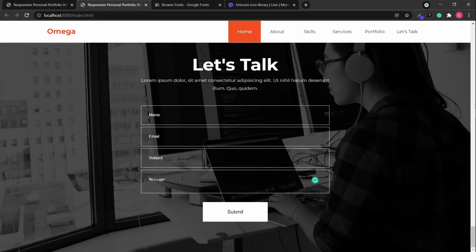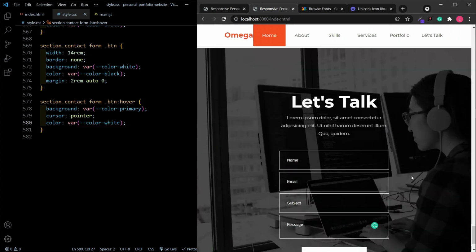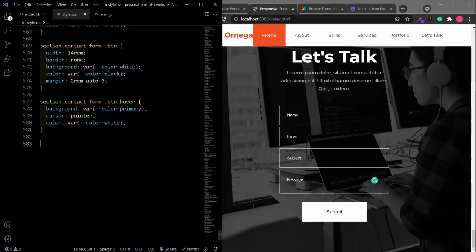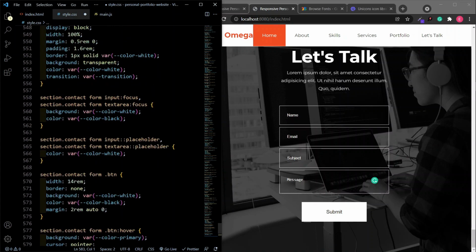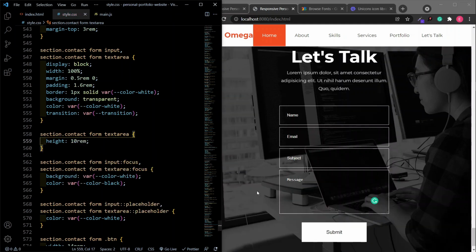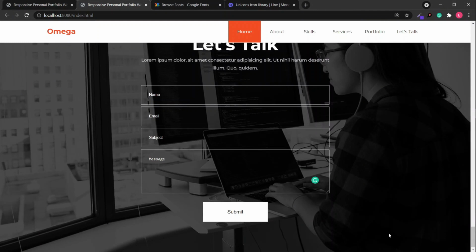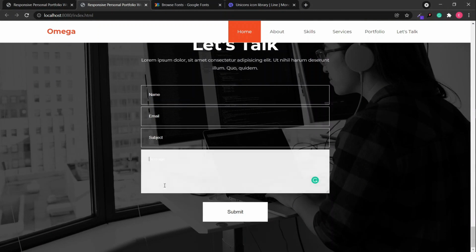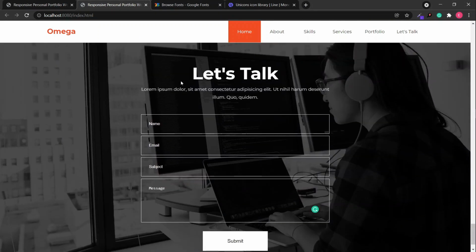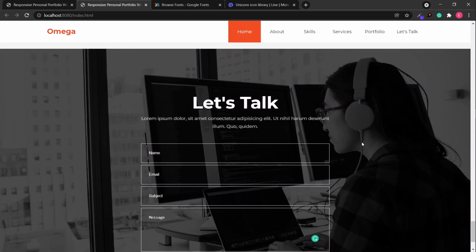Okay, but I want this text area to be a little longer. Okay, it should have enough space for the message. So let me target that. The text area is going to have a height of 10 rem, so that we have some difference between that and then the other inputs. All right, and I think we are done with our contact form. Okay, we are done with the design.